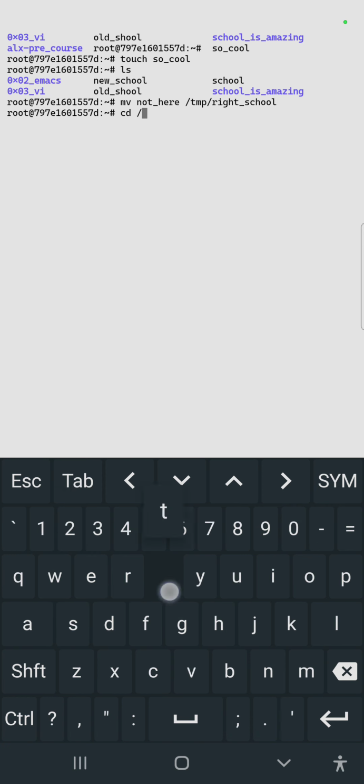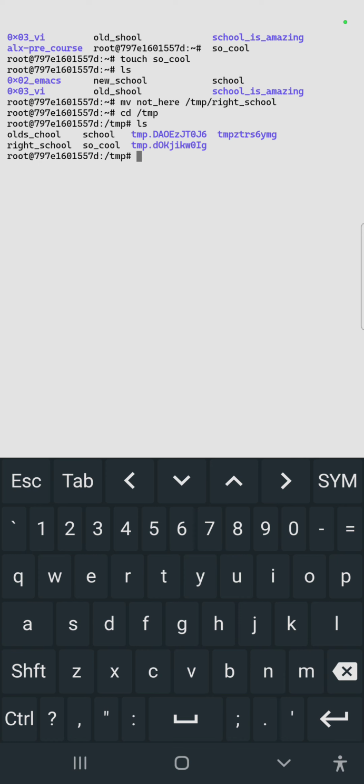If you switch to the tmp directory, you see it right there. Do ls, and you can see the file present in the new directory. So let's go ahead and do the next one.